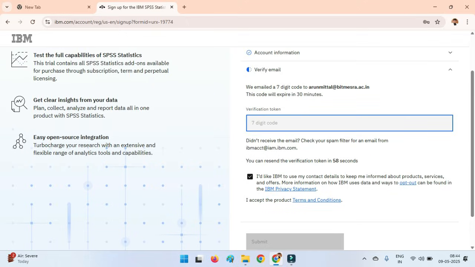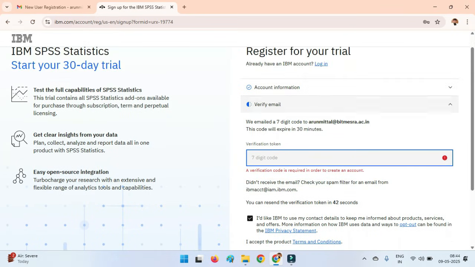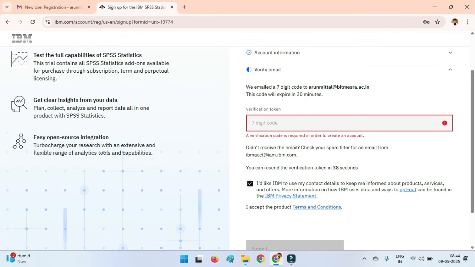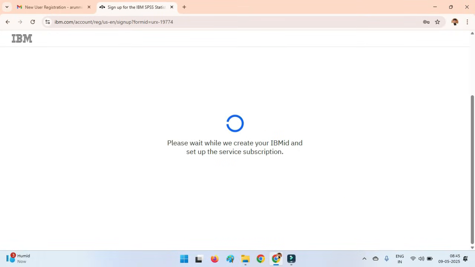So they have sent a verification code. Now I'll see the verification code. Here you will receive an email on the email ID you have given. So I have checked my email, the verification code is there, and I have copied it. It says, I would like IBM to use my contact details to keep me informed. This is for marketing purposes and all. So if I uncheck this, let's try. Yes, you can uncheck that also if you don't want their marketing messages.